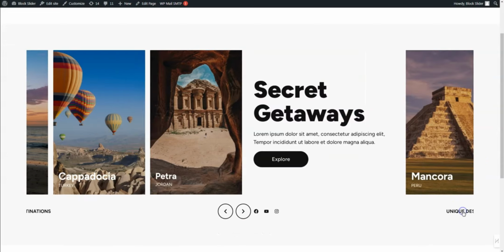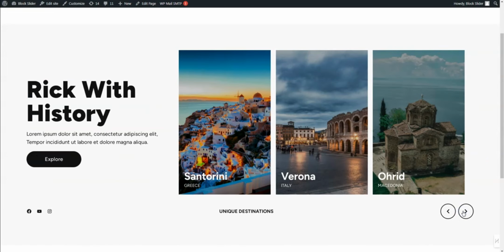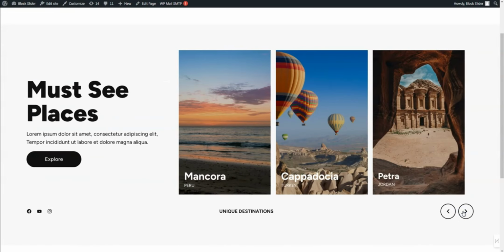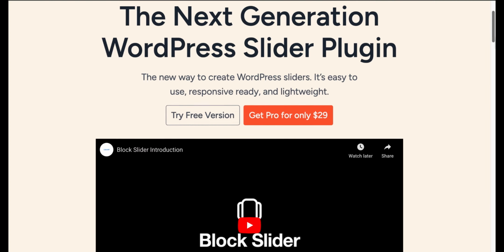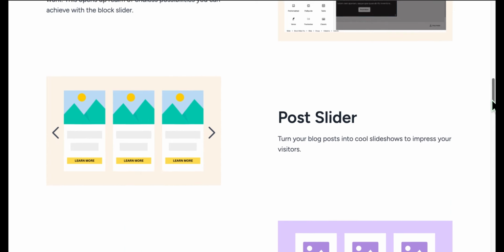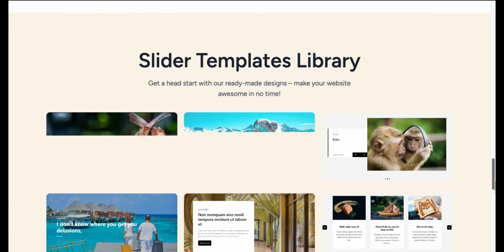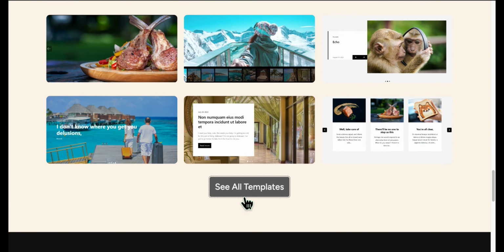Hey everyone, welcome back. In this tutorial, I will show how to create awesome content sliders in WordPress using the Block Slider Pro plugin. This plugin works with the default block editor in WordPress and lets you make all kinds of slideshows. Plus, it comes with ready-made templates to help you get started faster.